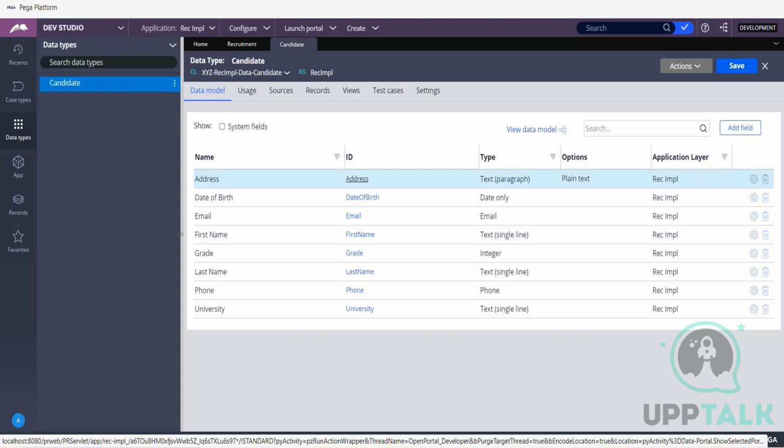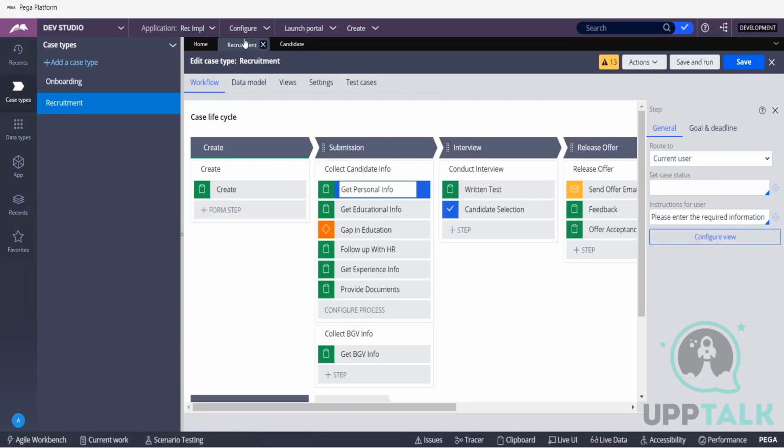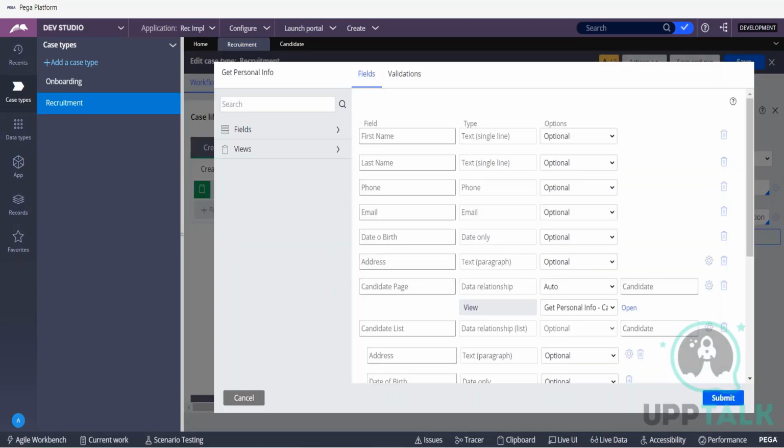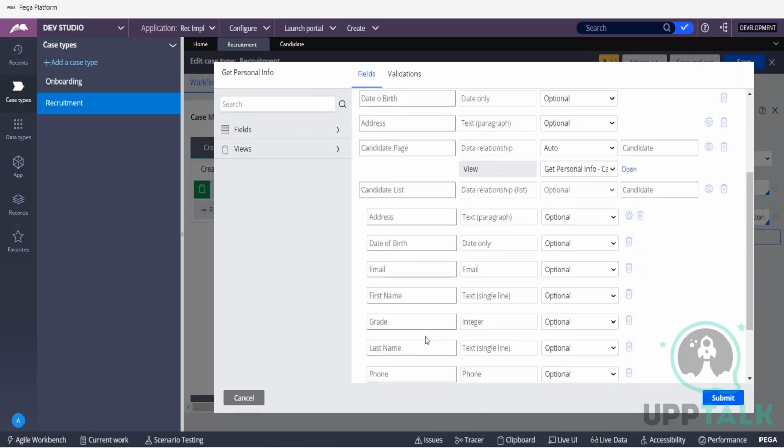We have also seen how data types can be used across case types. Then we directly used this under the configure view to show a single instance. A candidate page property and a candidate list property are both used. One is for showing a single instance of candidate data, and one is for showing a list type of candidate data. So it's easy for me to reuse this.